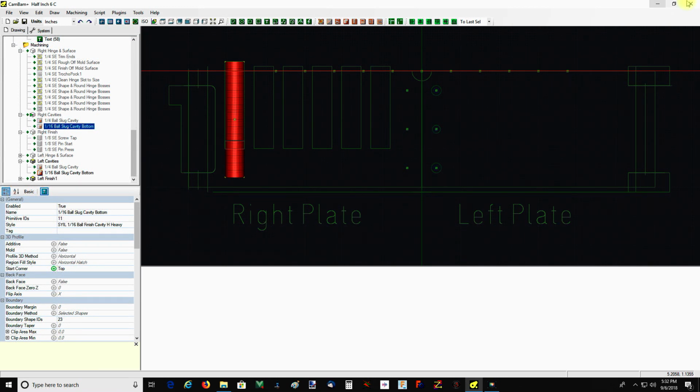There you go. Anyway, I hope that's useful to you guys. I thought it was an awesome little plug-in to help you keep track of your work, help you keep track of your operations, help you keep track of your geometry.